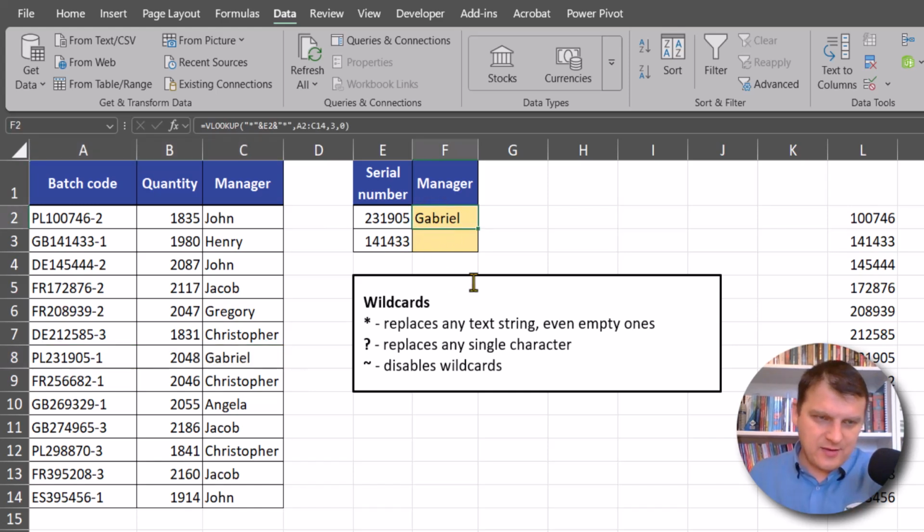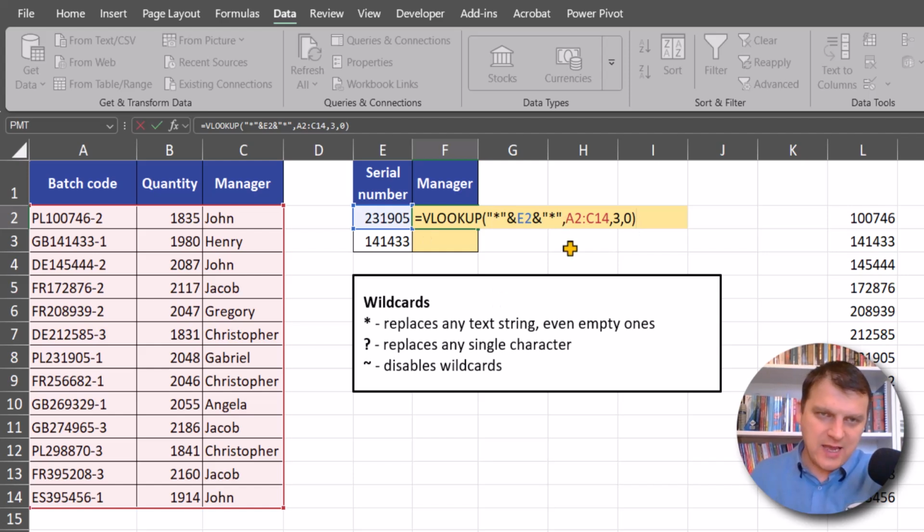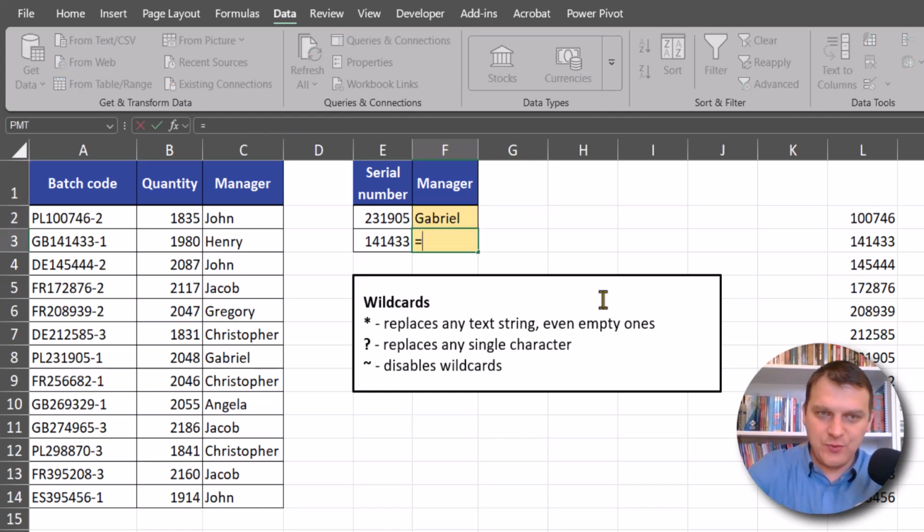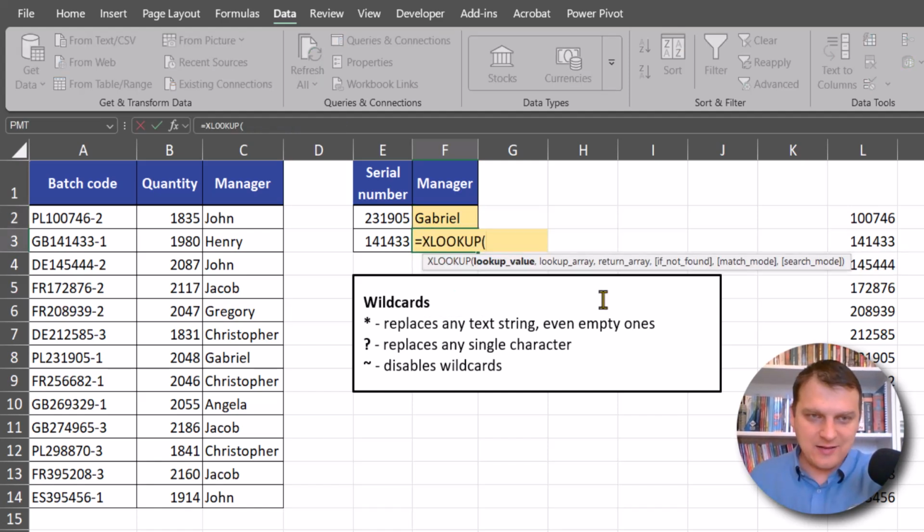So this is the example with VLOOKUP function, and wildcards for VLOOKUP function are by default turned on. But when you try to use wildcards with XLOOKUP function, you will not find them by default. So we have to once again add an asterisk as a prefix, and then combine with this number and an asterisk as the suffix. Okay, so here we go.